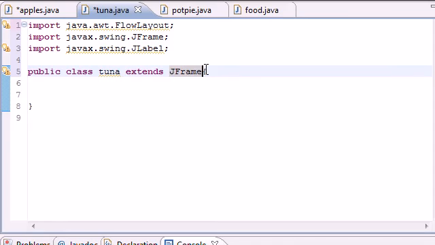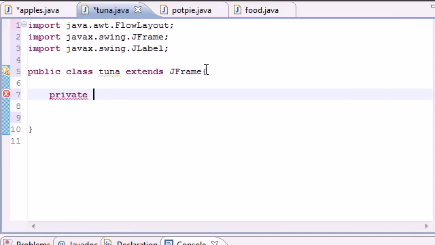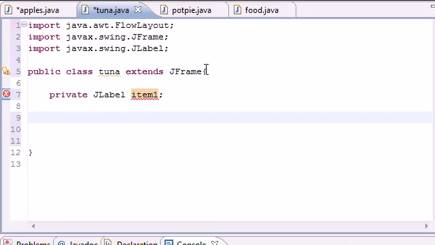Now that it has inherited all those qualities, the first thing we're going to want to do is build a variable, which is going to be our item. Let's make it private, of type JLabel, and name it something like item1. This is going to be the item that we're adding. You need to name it something, so why not item1?